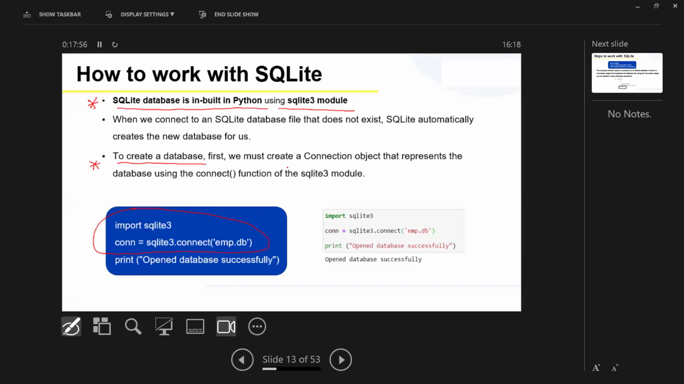Now, to create a database, first we must create a connection object using the connect function. Then you please take these 2 points.